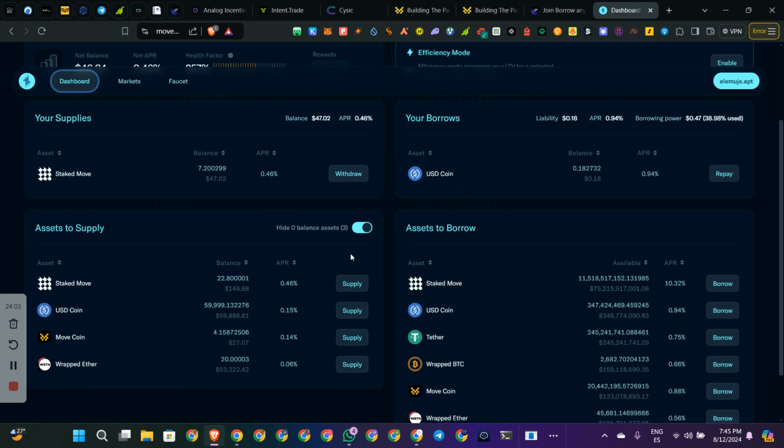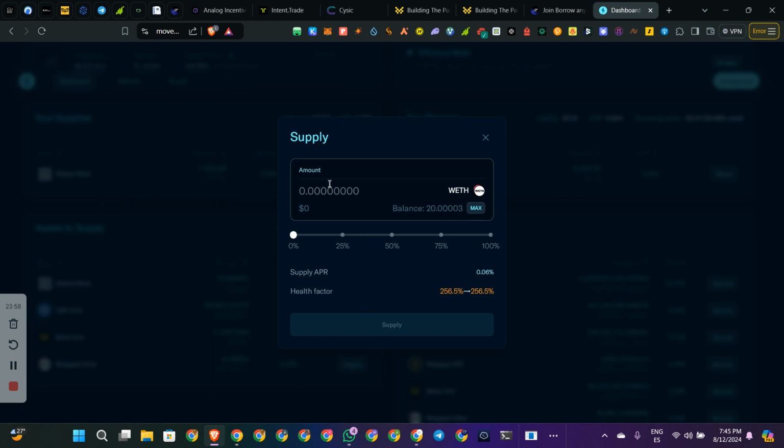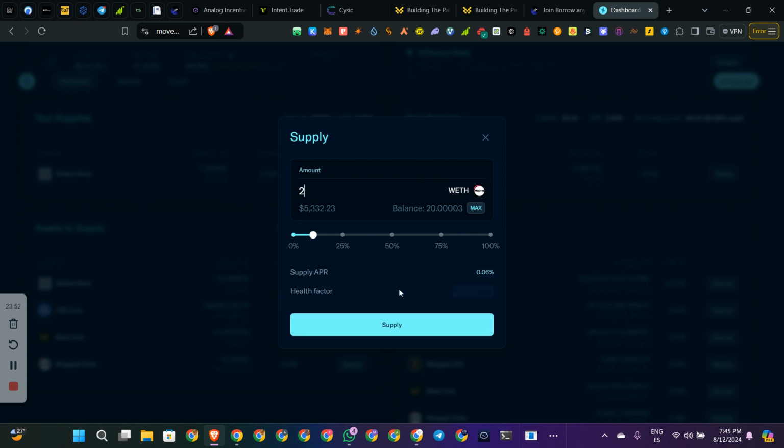So the first thing I want to do now is supply Ethereum. So I'll click on supply, and I will select the amount I want to supply. In my balance now I have 20. That's what I've requested. You can also request your own. So I click, I want to supply 2.